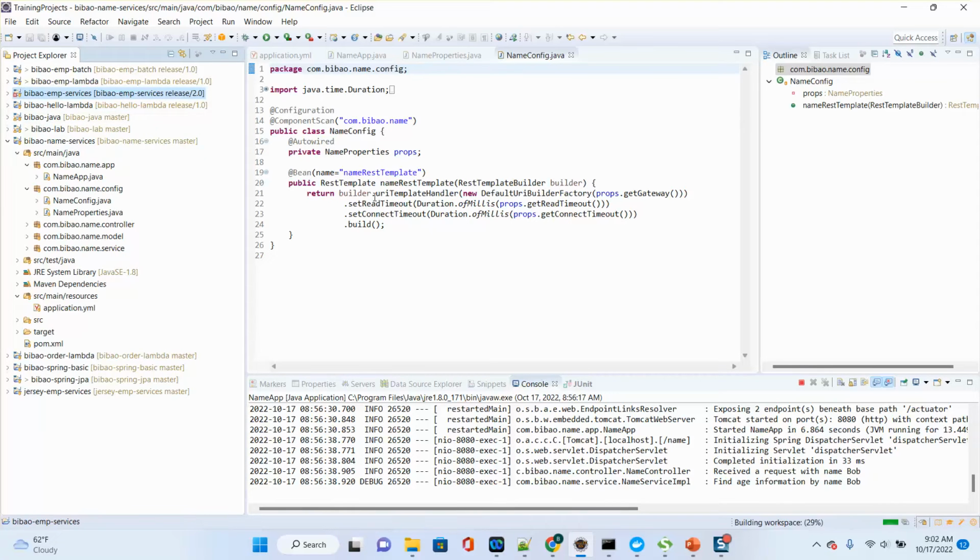This is nothing new. Because we want to call another REST service, we have to use REST template. So we create a REST template with a name. We might call different services, so we might have different REST templates. So we just give a name. So in the future, if we have multiple REST templates, we use a qualifier to identify which is which. Okay. Now, this is how to build the REST template.